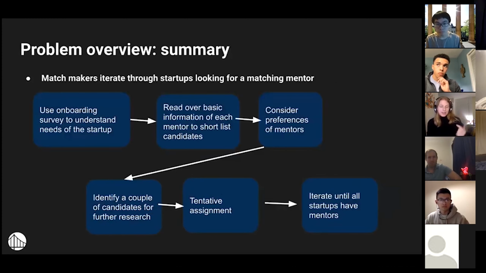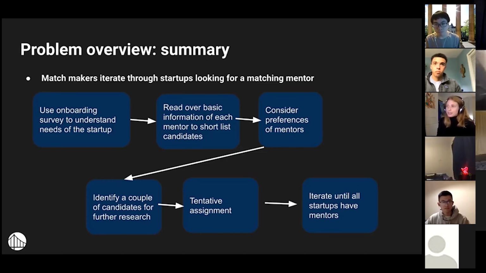So in summary, for every single startup, you read their onboarding survey to get accustomed to the needs of the startup. Then you need to read over basic information for every mentor, basic information for every startup, consider the preferences of the mentors, and then load all of this into your brain, identify a couple of candidates for every startup, do a tentative assignment, and then iterate over and over again, trying to find the best possible matches. So this is a really long process. Keeping this amount of information in your brain is difficult, and for them to be doing it manually, as these cohorts get bigger and bigger, it will just be more and more of a challenge.